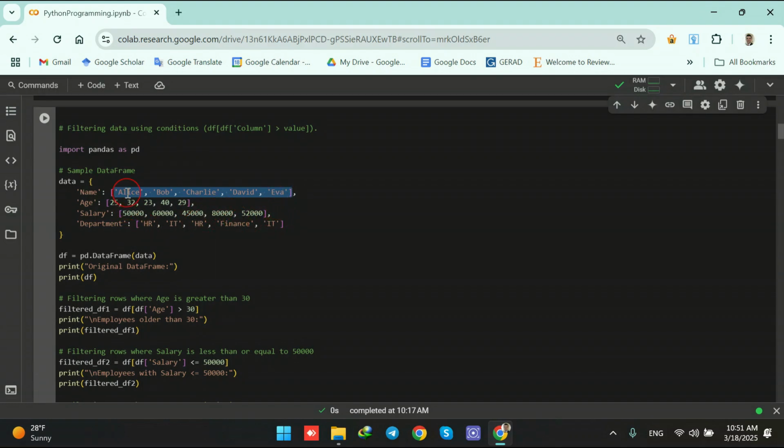For example, it means that Alice is 25 years old with a salary of 50K, and this person works in the HR department, while Bob is 32 years old and earns 60K annually, and he works in the IT department. So now I would like to create my data frame. The name of my data frame is df, and it is created based on the data dictionary using the DataFrame function from the Pandas library.